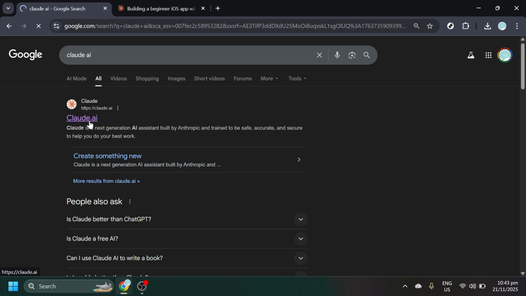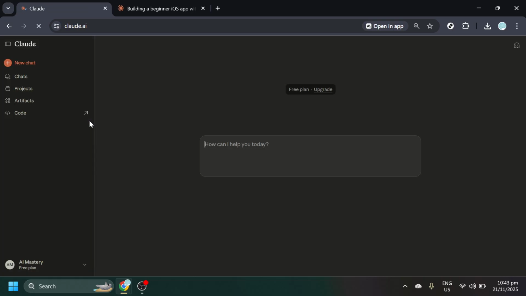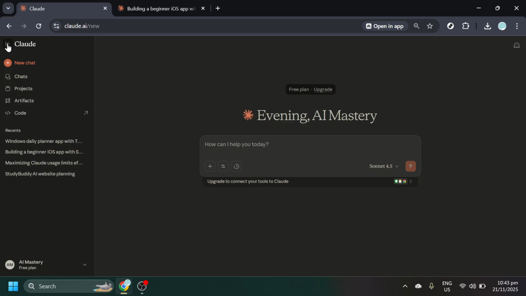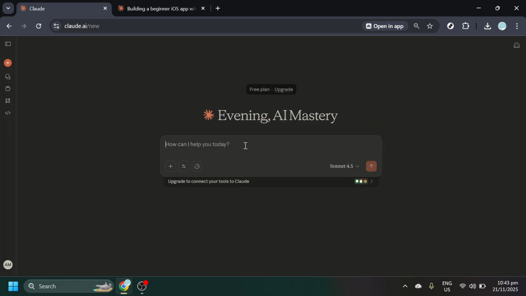If you see ads or similarly named tools above it, scroll until you find the authentic link so you land on the right place. Click through to the Claude website and open a new chat. You'll see a message box where you can type your instructions. This is where we'll give Claude a clear, structured prompt to generate our iOS app.